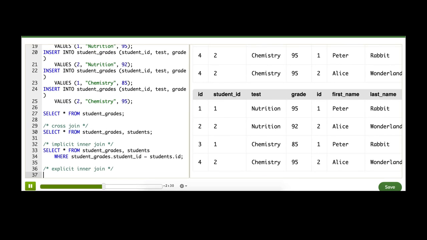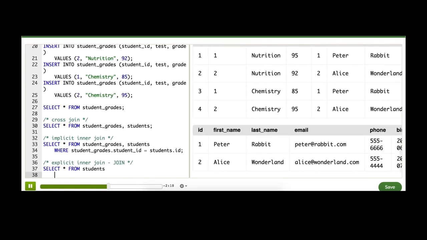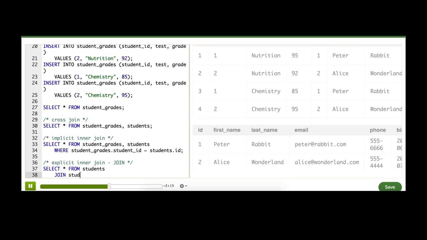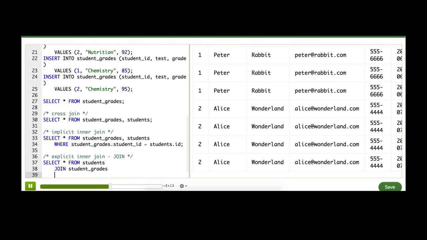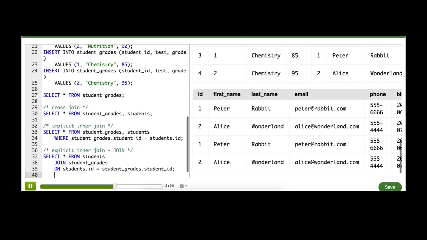And that is using the join keyword. So to do that, we're going to start with just doing from one table. And actually, I'll do from students and then join on student grades. And then instead of where, we do on. And that specifies what columns are being matched. So on students.id equals student grades.student ID. All right, so now we have the same results as before. Switched, but really the same.